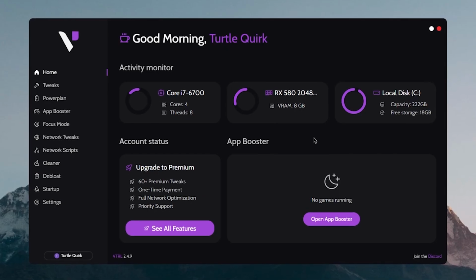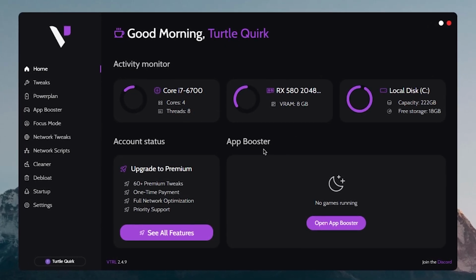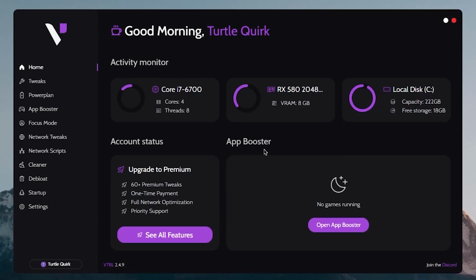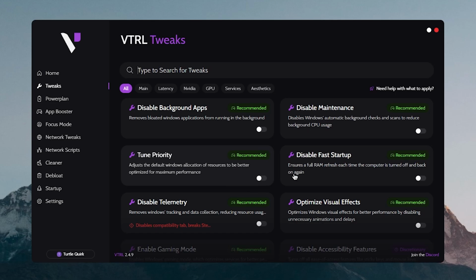Right off the bat, you can see my system specs. This is a pretty low end PC, and that should give you a pretty good estimate of how much improvement you can expect after using this free optimizer. So let's move on to the tweaks tab. Inside of here, there are a bunch of tweaks that we will be going over one by one and applying.